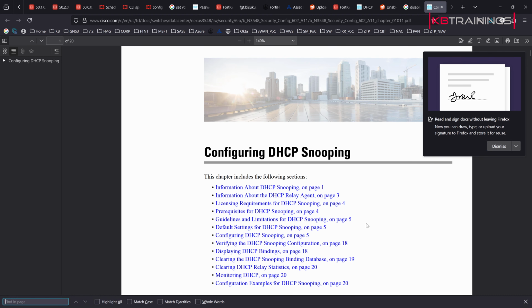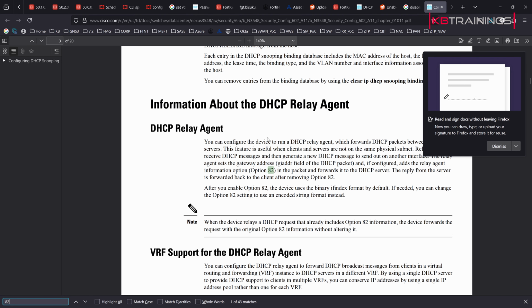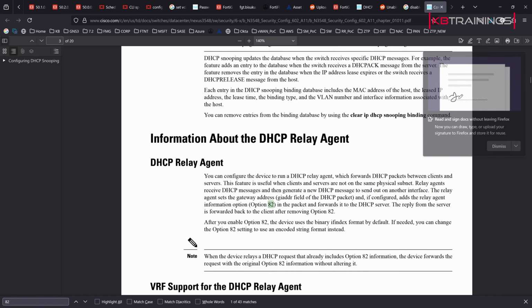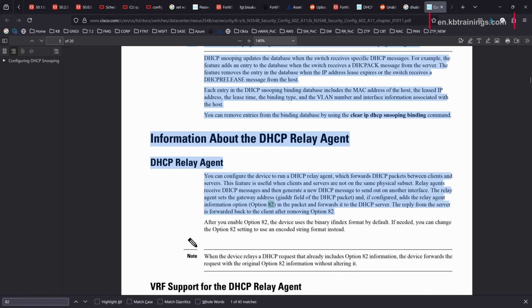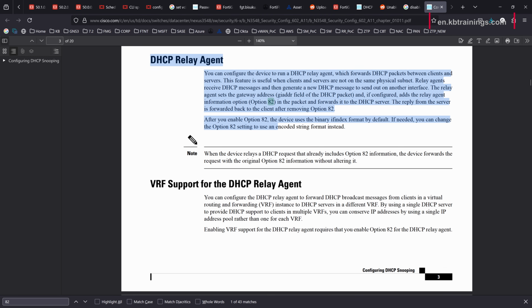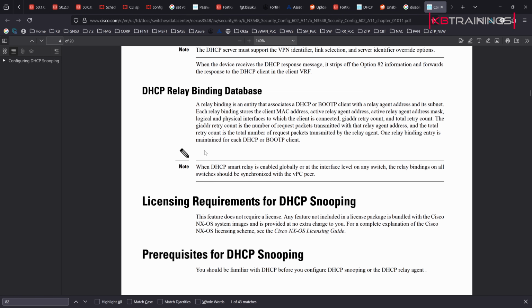Let's look for 82. Relay agent. You can configure the device to be a relay agent to forward packets between devices. This feature is useful when the client and server are not in the same physical network. In the packet forward, the reply from the server is forwarded without the option enabled. How do we disable option 82? It doesn't say that. Relay binding database.